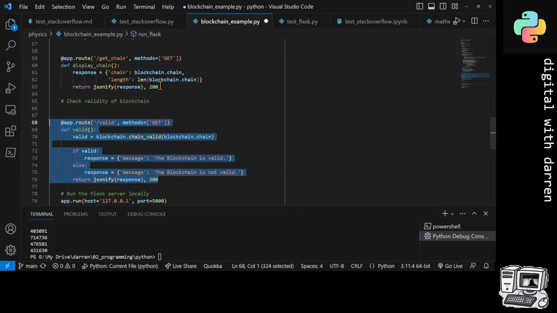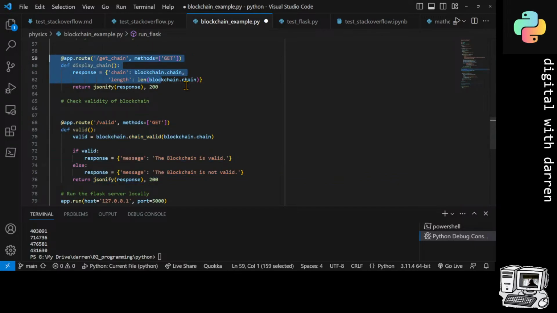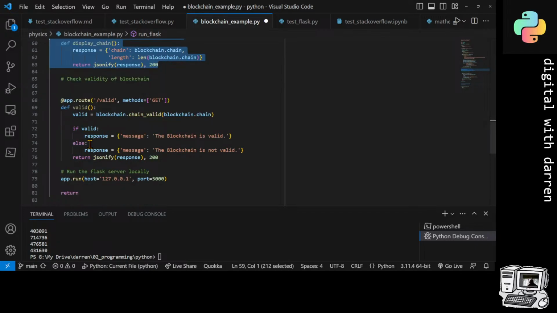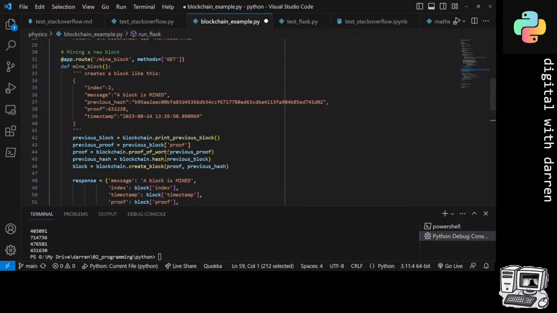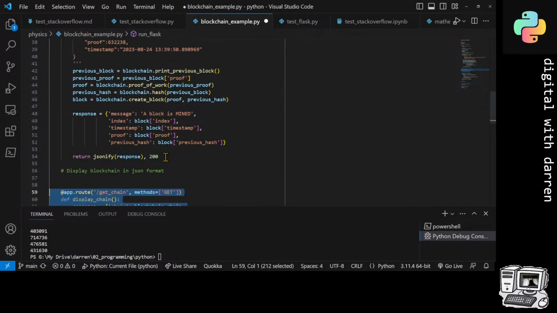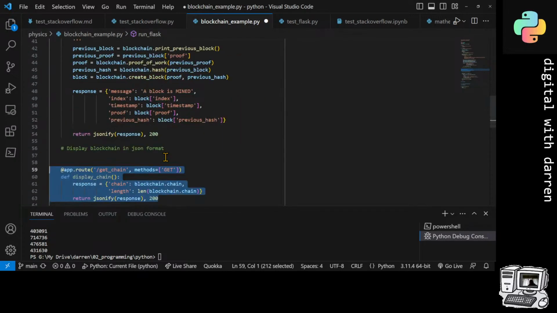So we can show our full blockchain over here with the display chain. We can validate it, and we can mine a block, so we can just keep on mining blocks. The blocks get added into the chain.